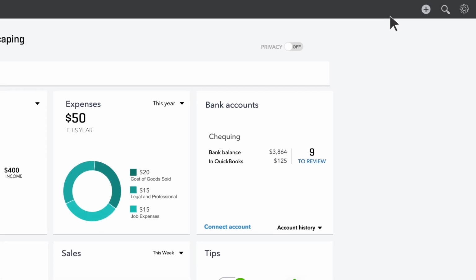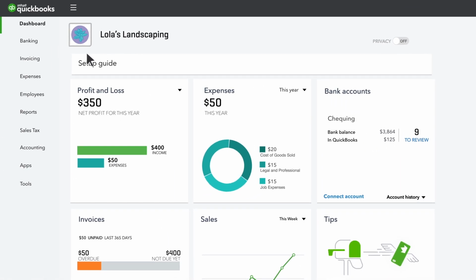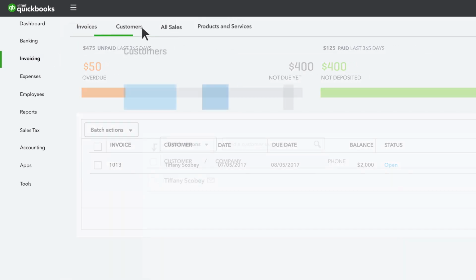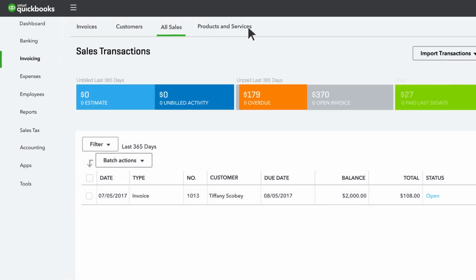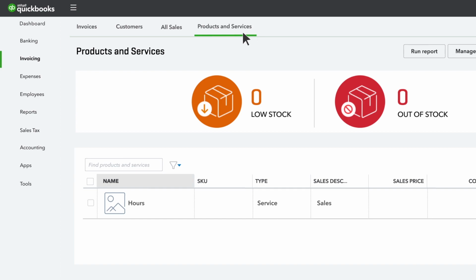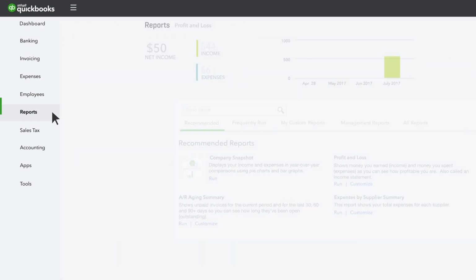QuickBooks has lots of good stuff on the left navigation bar. Under Invoices, you can see your customers, sales, and products or services you are selling for your business. You can also get to QuickBooks Reports here on the left.